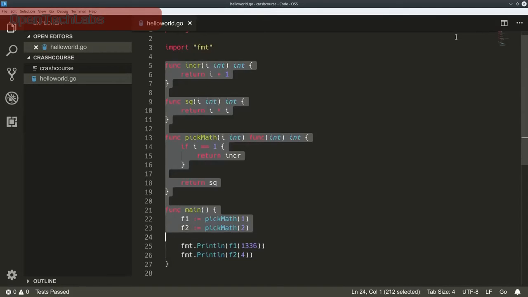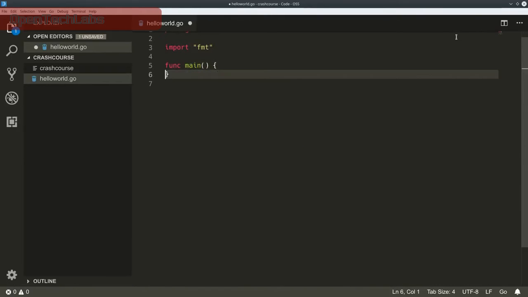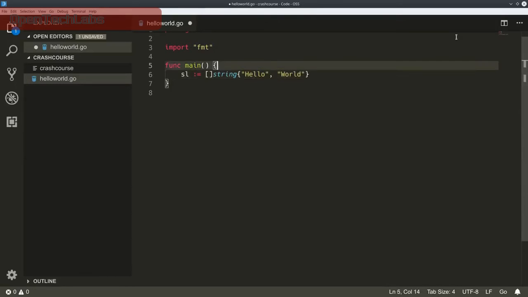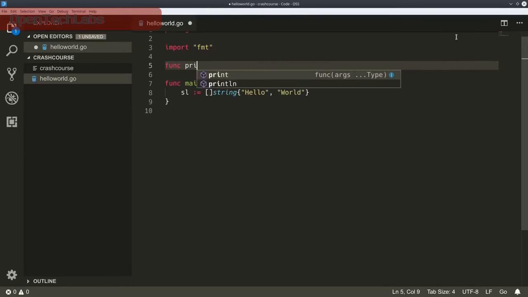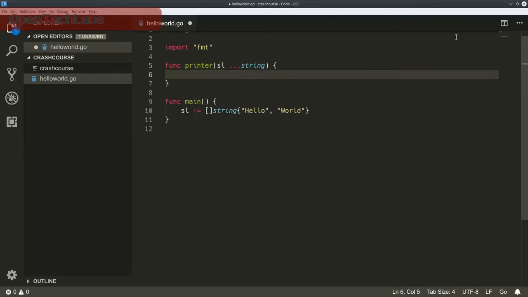Let's take a quick look at variadics. Let's declare another slice of strings. Again, our hello world slice. And we can declare a method. We'll call it printer here, and it expects an undefined amount of strings. That's what ...string declares. So 0 or many strings, we don't know.